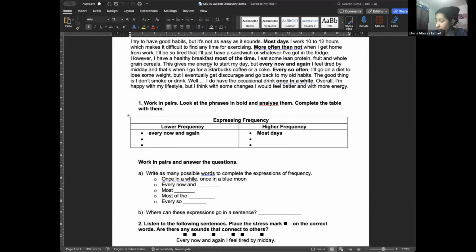Well, for lower frequency, I think, well, I grow down once in a while. I don't know. What do you think? Yes, I have the same. Also, I wrote every so often. I think it's lower frequency. I grow down more often than not. In higher or lower? Lower. Okay, it could be.